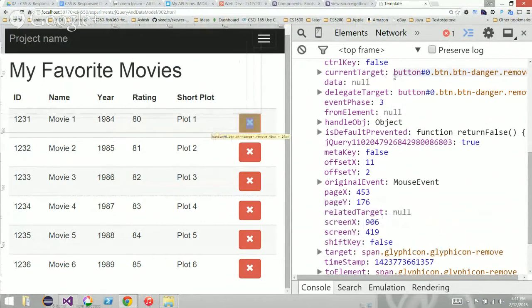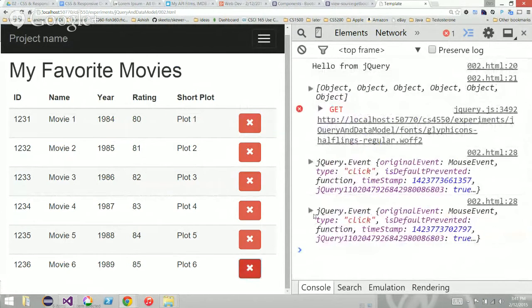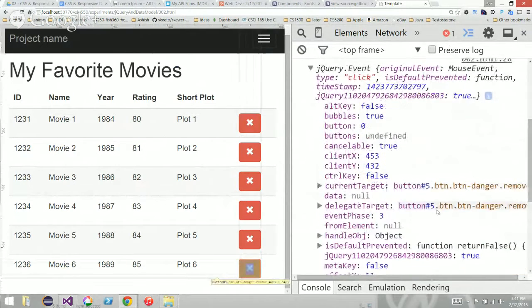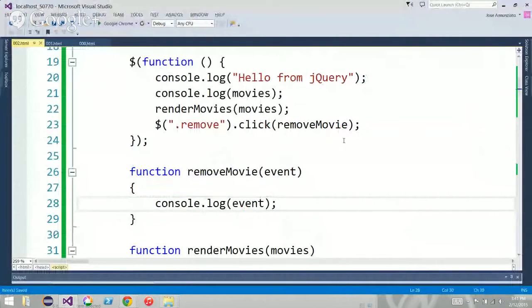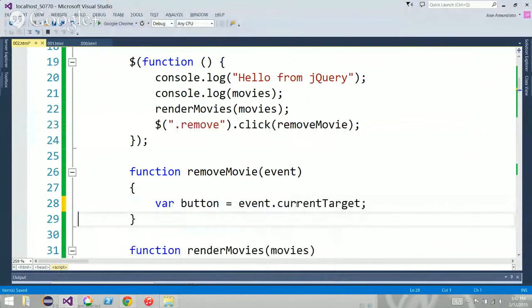And notice it says button with ID 0. See that? If I click that one and open it up, there it is. It says current target with button with ID 5. Look at that. Okay, so I can get the original button. So here's the button. Var button is equal to event.currentTarget. And I can print the button.